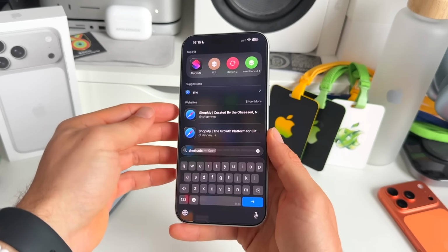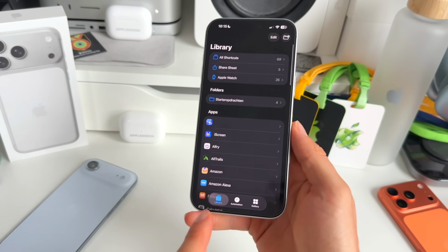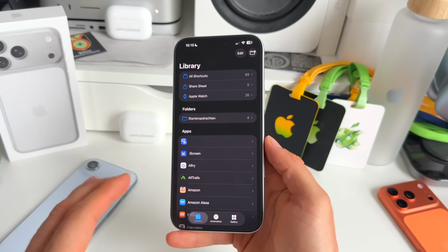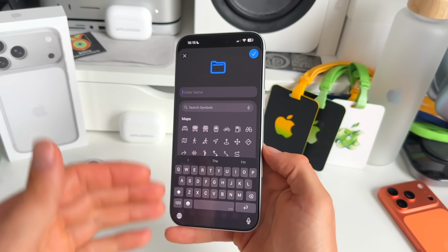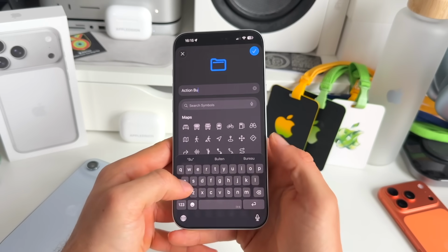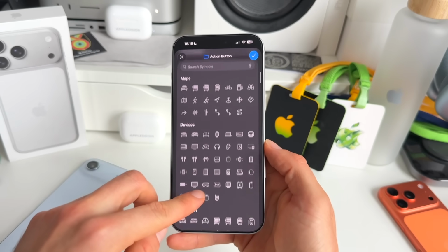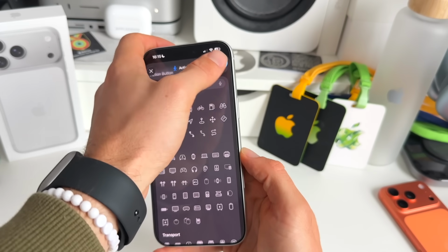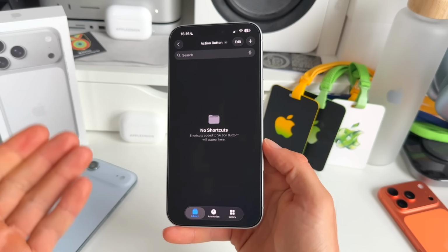So first, obviously, let's start by opening up the Shortcuts app and we go to the library, and we are now where we also see the folders and the different apps. We just start simply by hitting the plus folder icon here on top, and we're gonna name this Action Button. Obviously, Action Button. And if you want, you can add a nice little icon, whatever you want. Let's, for example, do this one, this person, Action Button. And now we click on our newly created folder and we have to add shortcuts in here.